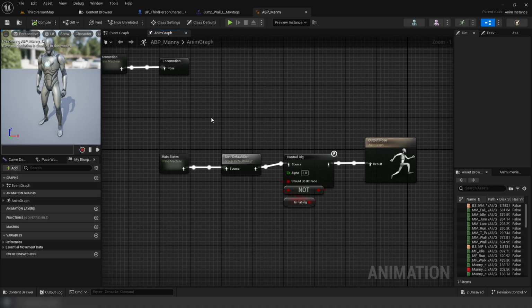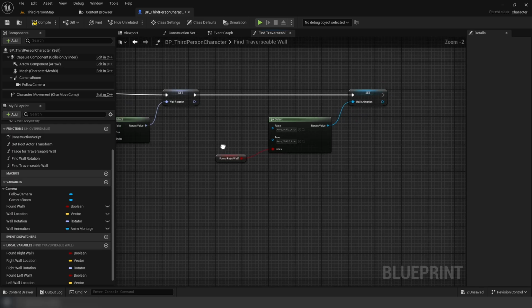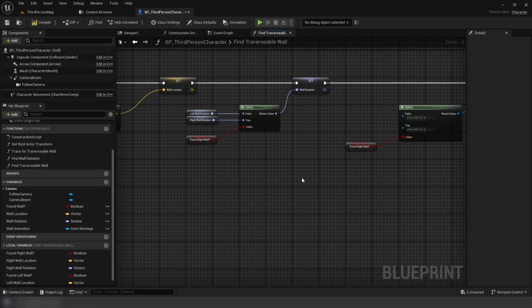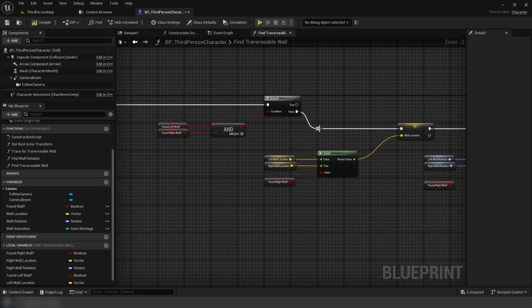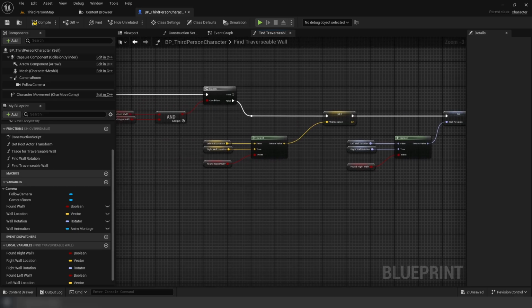If you're using the third person template, you don't have to worry about that at all. It's already set up here by default. Awesome. So that's pretty much it for the false route for now. So let's move on to the true route.